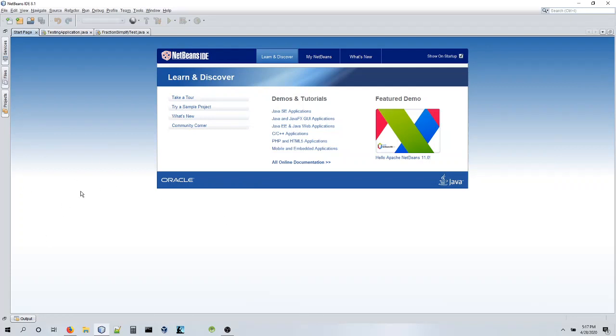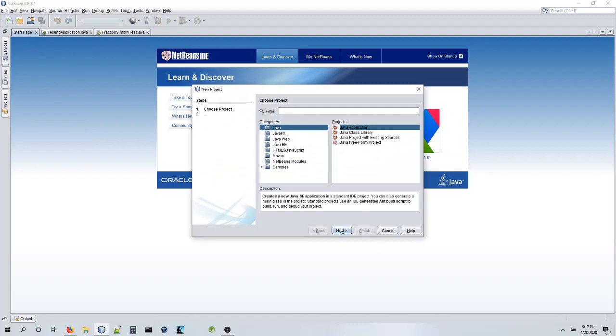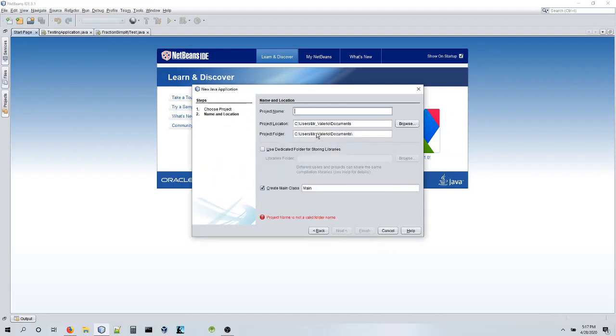Today we're going to explore getting input from the user in Java. We use what's called a scanner object. So let's go ahead and jump right into it. I'm going to start a new project. I'm going to call it scanner project, or scanner practice, let's say. Scanner practice test.